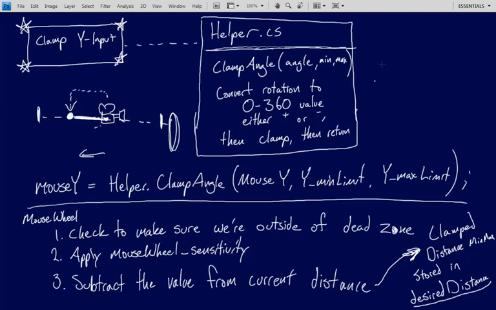Then we've got our mouse wheel. We're going to make sure that we move outside of that specified dead zone. We're going to apply our mouse wheel sensitivity to control how far we move, but we're not actually moving the camera. We're just moving that desired position, which is just going to be a target, and we're going to smoothly transition to that target using another method that we're going to be coding later.